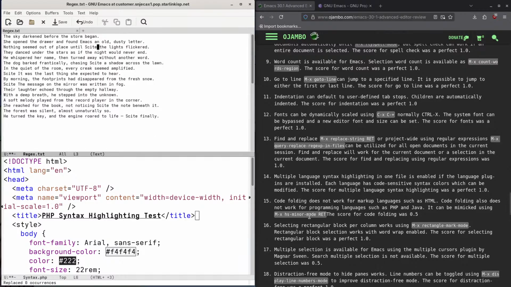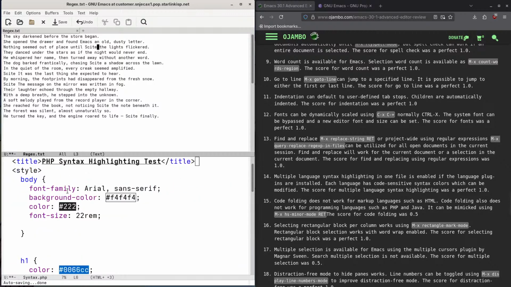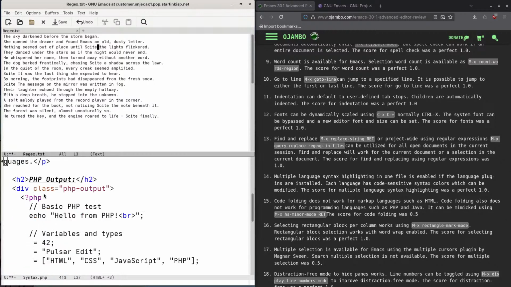Alright, so what else do we have here? Multiple language syntax. Yeah, we did that, as you can see here. Code folding does not work for markup languages such as HTML. However, code folding also doesn't work even for programming languages like PHP. Let's see if I'm in PHP here. It doesn't work. There's nothing to do the code folding here. However, you can mimic it by using hs-minor-mode. Basically, you can do a block and then close it.